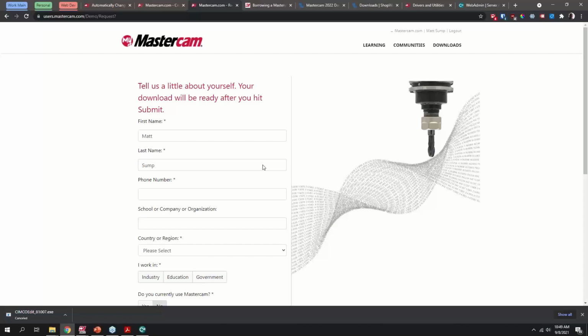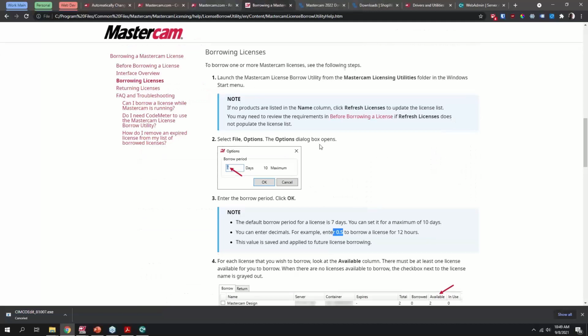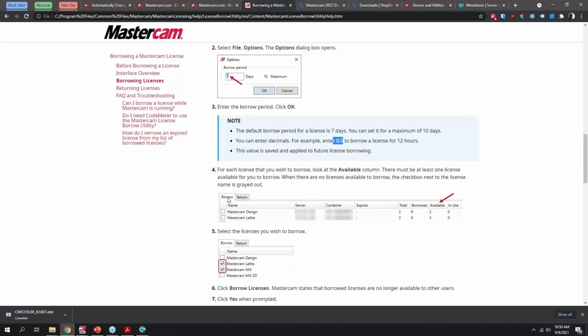So if I do that, 0.3 for close to 8 hours of borrowing, when I get back to the shop the next day, it's automatically going to have that license returned to the server already because I set that amount of time. If I set the time much longer, when I get back to the shop, I would open up this borrow utility back, and instead of on the borrow tab, I would go to the return tab and just select return and return that license back to the network.